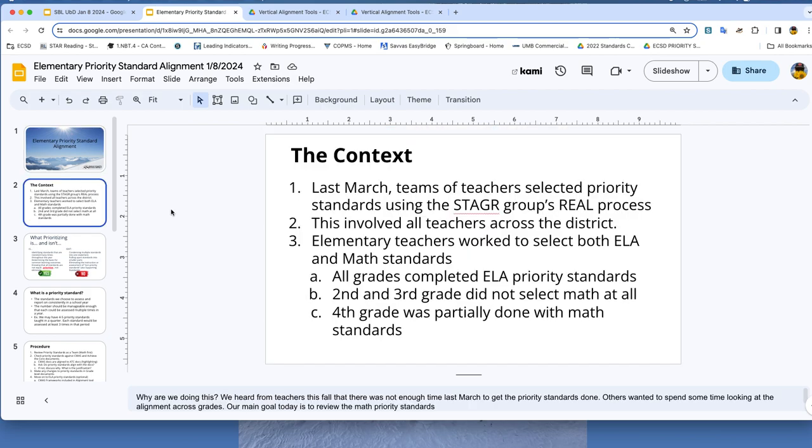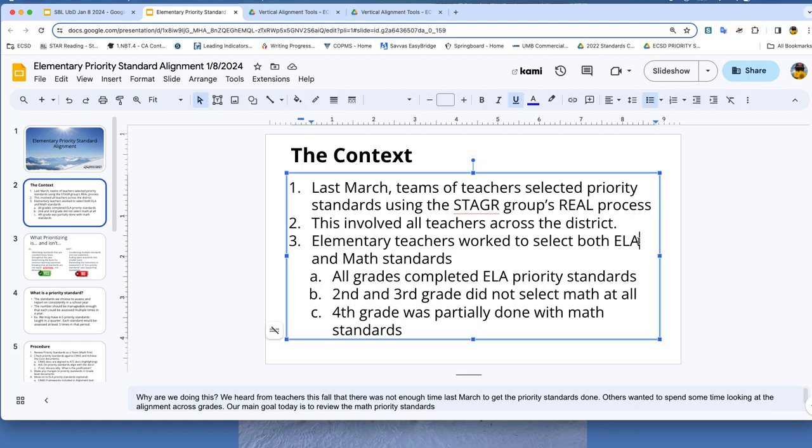The first thing you might want to do is start with some context for those teachers who weren't here last year and didn't do the prioritizing with us. In short, all teams last year got through the ELA prioritizing at elementary. However, not all grade levels got through the math standards. Second and third did not select any math for priority, and fourth grade felt they were not finished with their priority standards. They wanted a little bit more time.